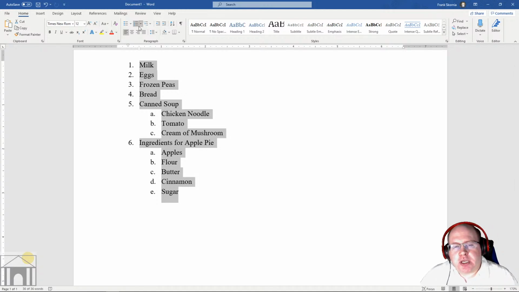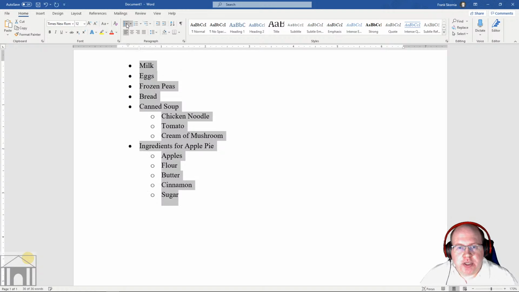And what I'm going to do is come up here to my ribbon, where you can see the numbering button is activated, and I'm going to come over to the left of it where there's a bulleted button. And I'm going to just click bullets. And now you can see it's changed all of the numbers to these black dots, and it's changed the letters in my sublist to these open dots. And so this is your basic bulleted list.